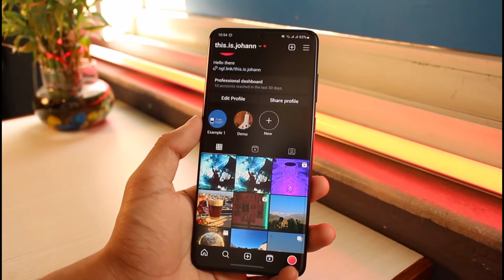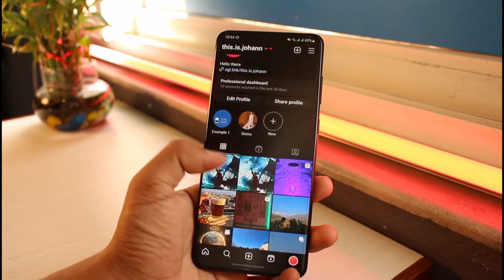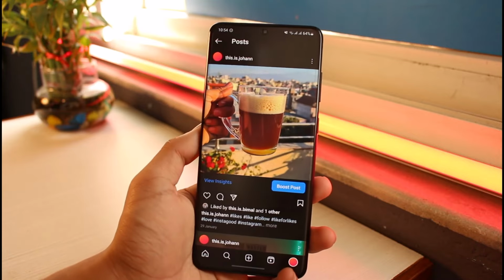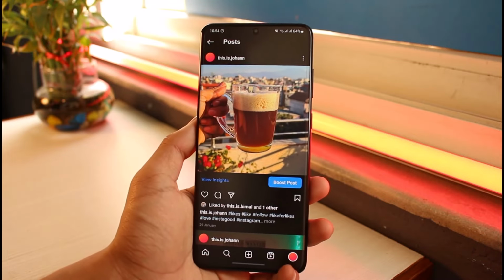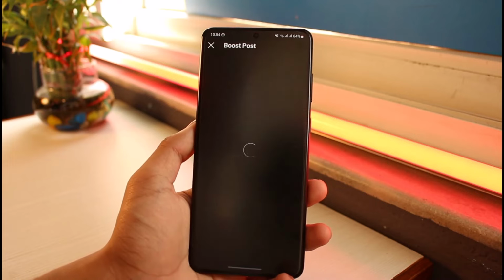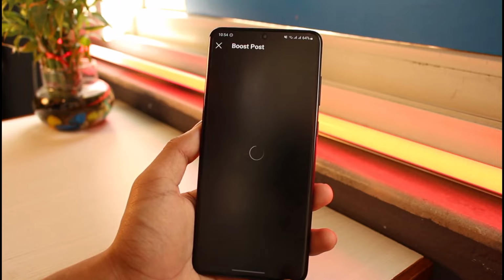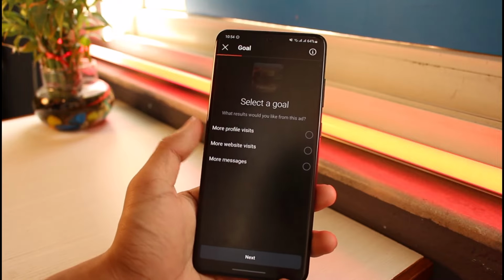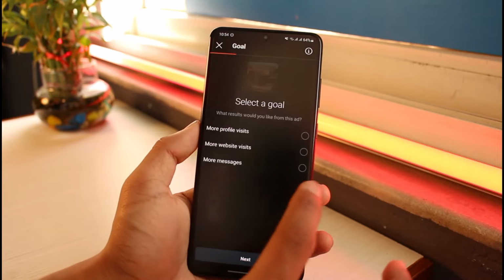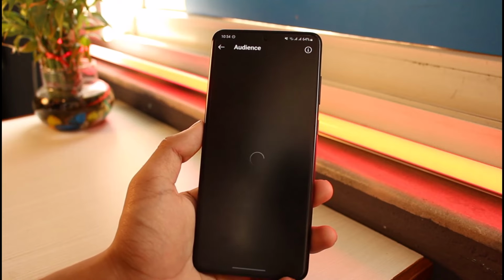So now let's say I want to sponsor a specific post, right? I'll just select a specific post here. So let's say I want to boost and run this ad on Instagram. First of all, just tap on the boost post option. So when you tap on boost post, it will give you a couple of other pieces of information, such as to select a goal. So just select your goal, what you really want. In my case, I'll just select more messages and then tap on next.